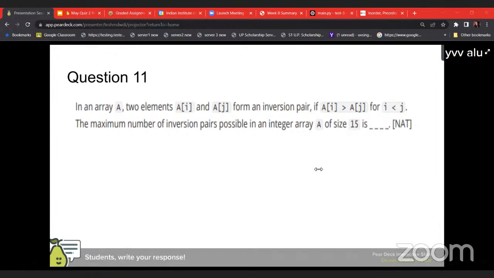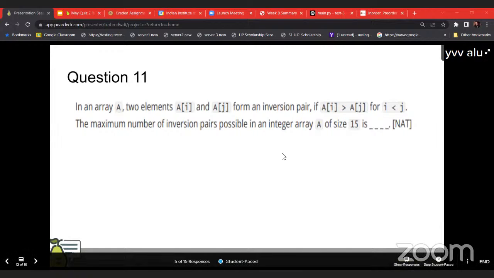In quiz 2, approximately 15 or 16% is there, not more than that. We are following the same pattern, 15 or 16, maximum 16. Sir, again, if we are able to solve these questions, we will be able to solve the quiz questions.